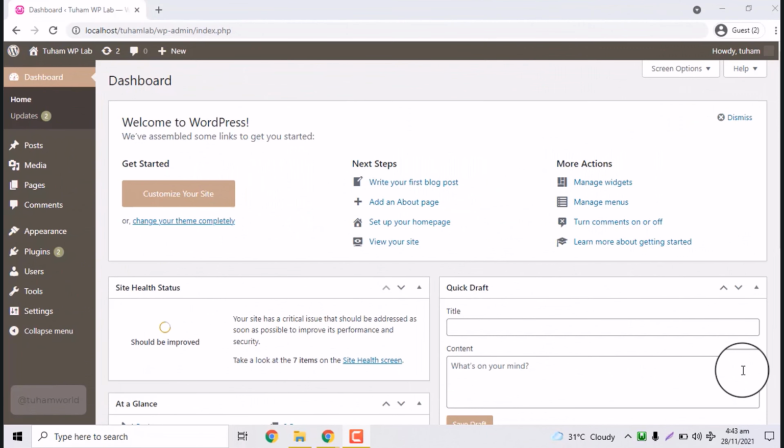All right, welcome to the WordPress dashboard, and this is where our journey begins. This is the WordPress welcome dashboard, which is what you are going to see when you log into your WordPress dashboard. And right there we have a lot of links, different links that can help you get started.